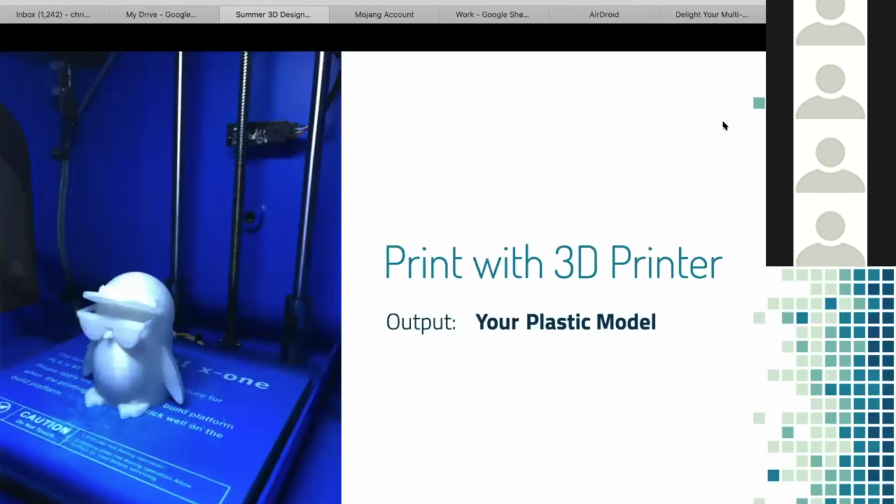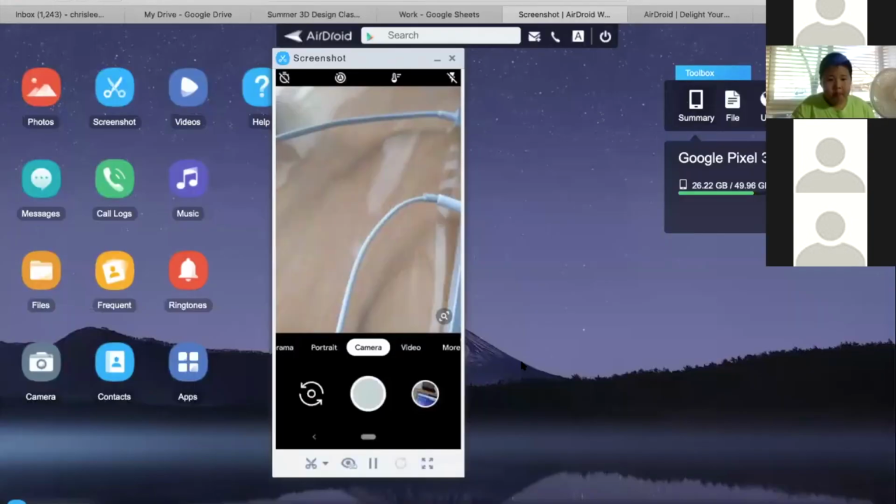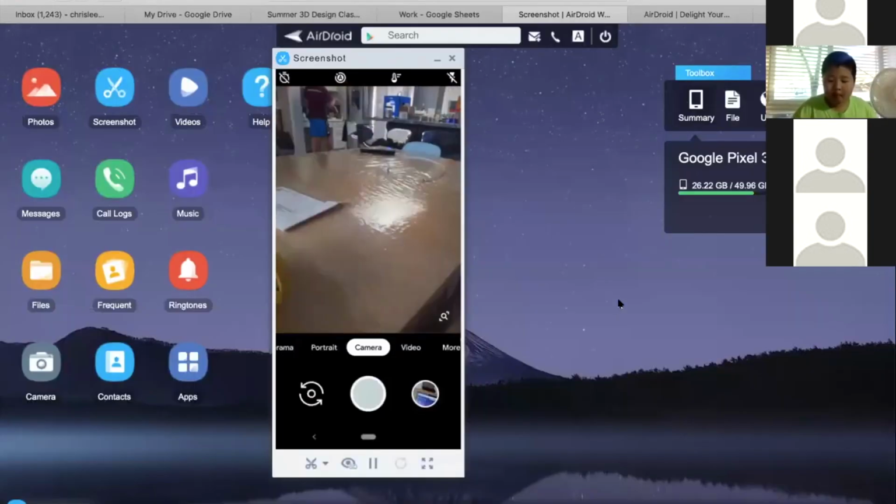So I think I'm going to try to show you guys how my printer works. I actually have my printer with me today. See if I can. All right, can you guys see this?